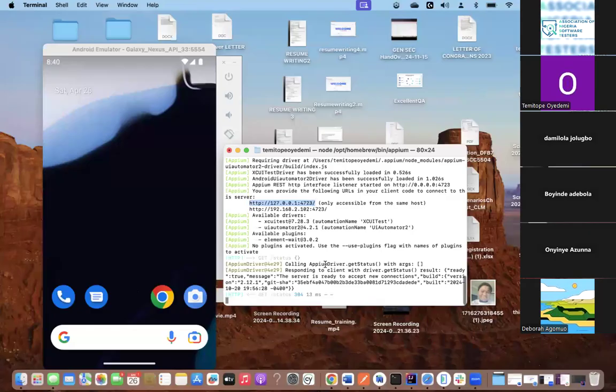Okay, all right, so I have my server here. It has started. The next thing is going to be my Android Studio. Let's try to connect our devices now.